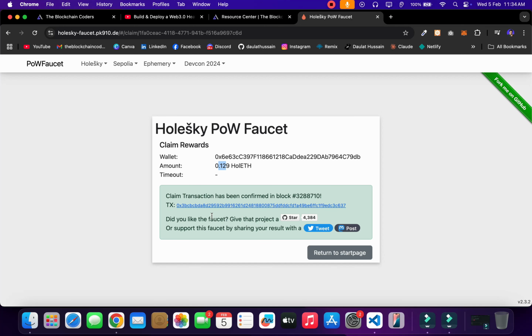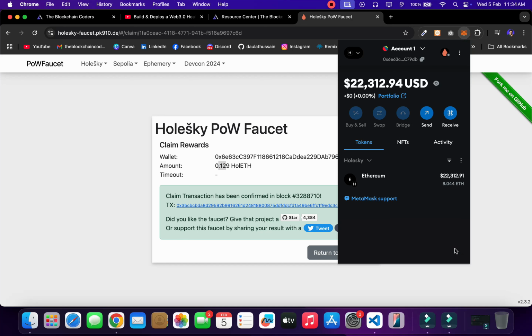And finally, the transaction is completed. If I open my MetaMask, you can see the fund went up to 8.1. So that's how you can mine. You can wait for 5 minutes and you will have more ETH in your wallet. So this is the account I'm going to use.